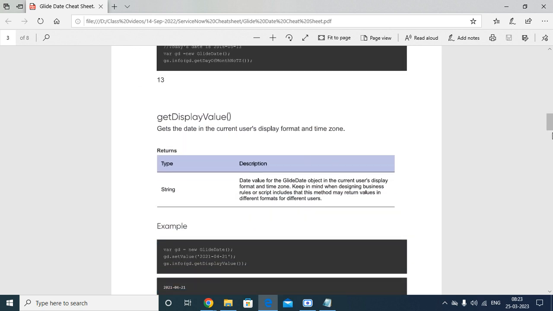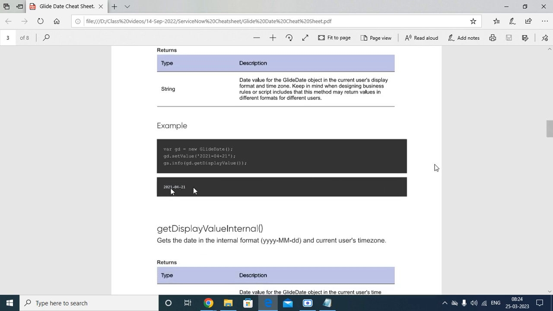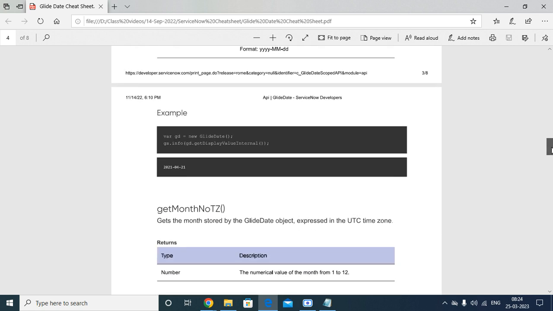Next one, getDisplayValue, gets the date in the current display format and the time zone. That means it fetches the logged-in user's date format and time zone. And getDisplayValueInternal is nothing but it gets the internal format and the current user time zone. If you see the script here, it will get the current logged-in format.